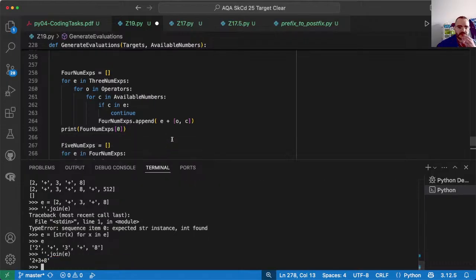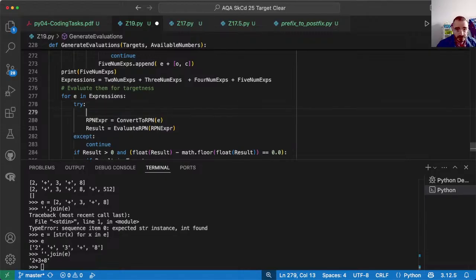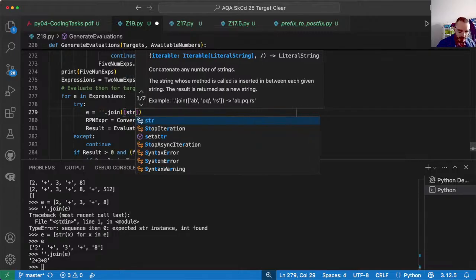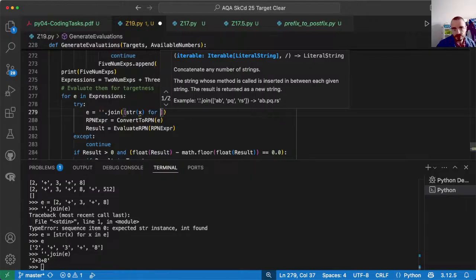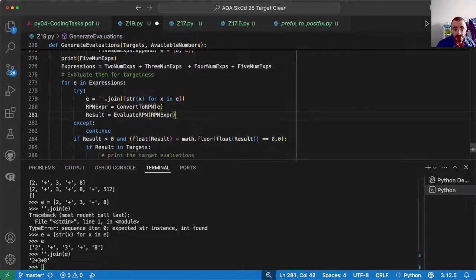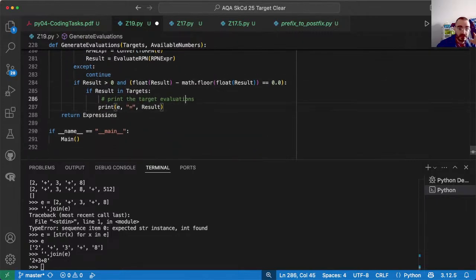Right, that's my expression. So before I try to evaluate them, because this needs to be user input, that needs to be a string. So I want E to become equal to nothing joining the list of, not E itself, but casting to a string the elements x for each element x in the list E, because E is a list as an expression. Then we do the conversion, continue, check that it's positive and an integer, and if it's in target, we print it.